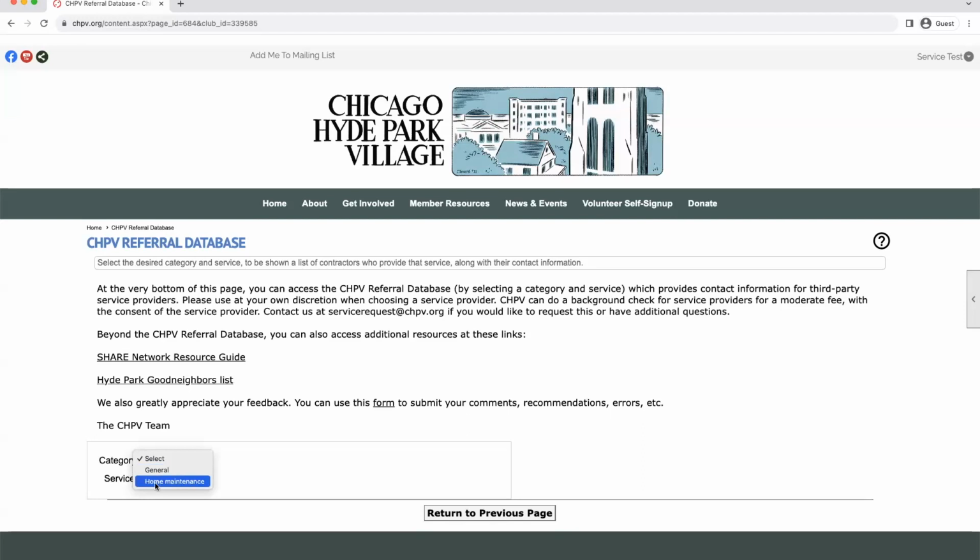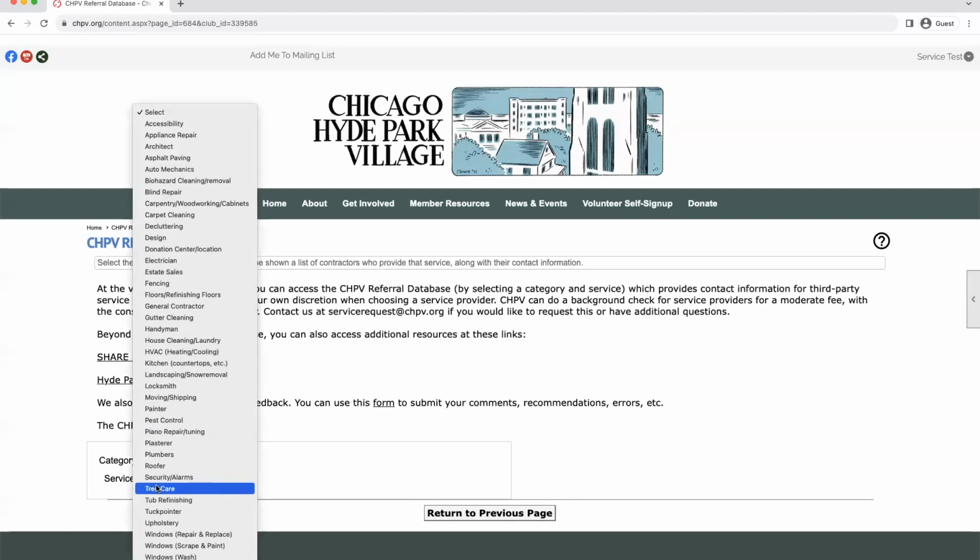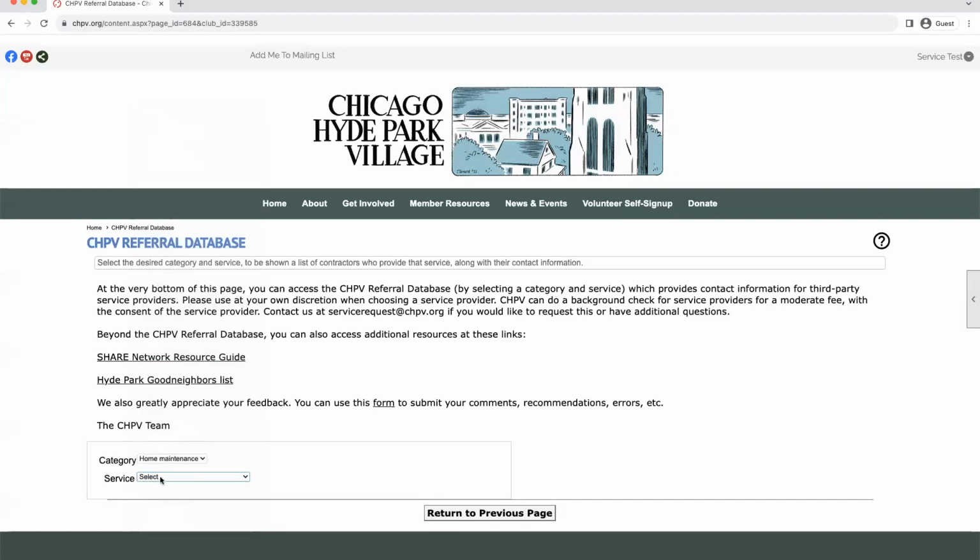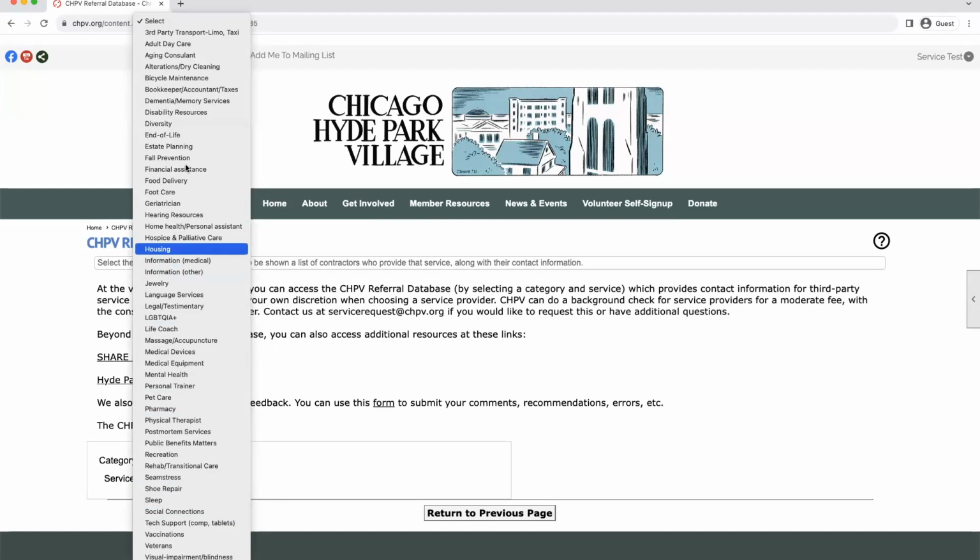We decided to split these two into two separate categories because we have so many different sub services within the category of home maintenance, so many different services here that we thought it would just be worth including it as its own category. Whereas in the general category, we also have a long list of different services that you can look at. For example, say I want to know about pet care.